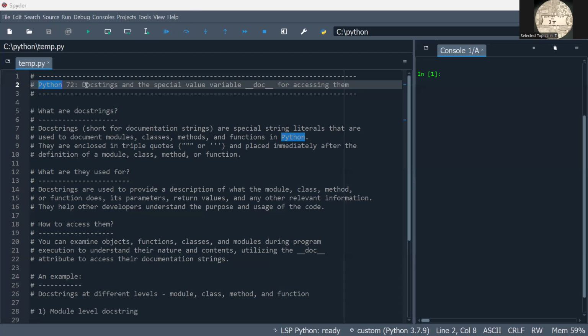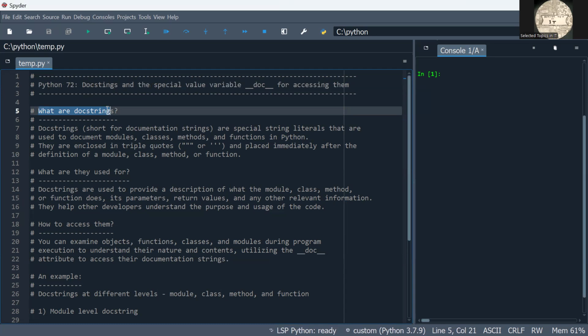In this video, we'll be speaking about docstrings, what they are used for, and how they can be accessed using the special variable __doc__.